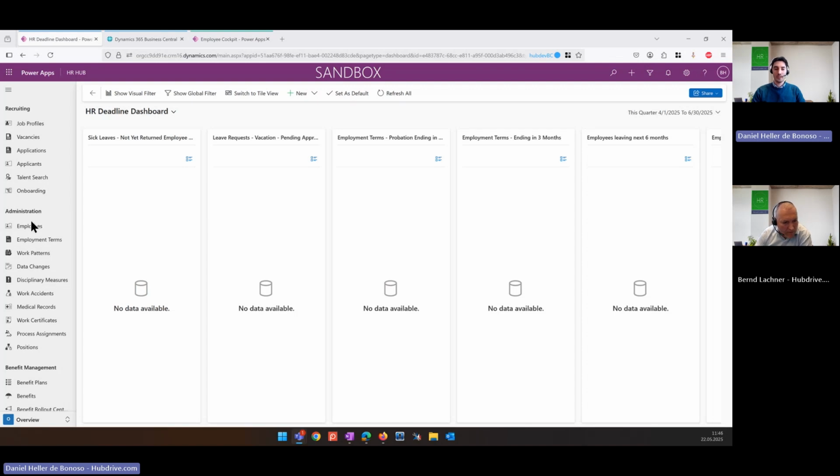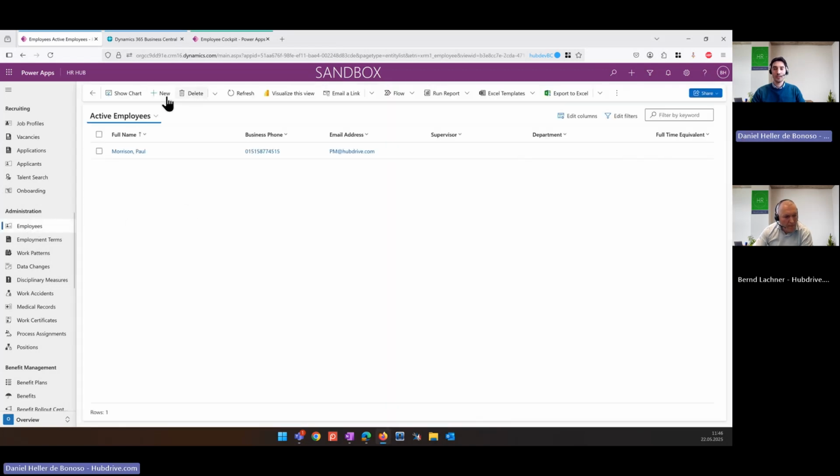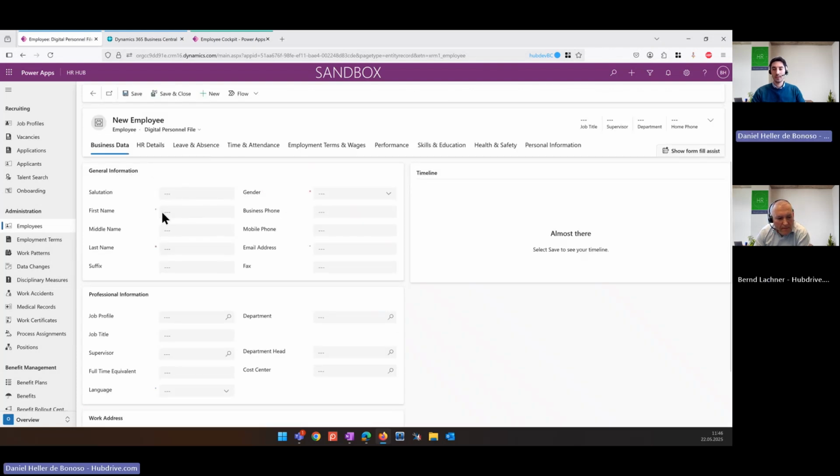Under administration on the site map on the left side, I'm going to click on employee, and we're going to create a new one. As you can see, I'm just going to put in some basic information. Let's start with the first name. We're going to honor Bernd here, and just take Hubdrive as last name.